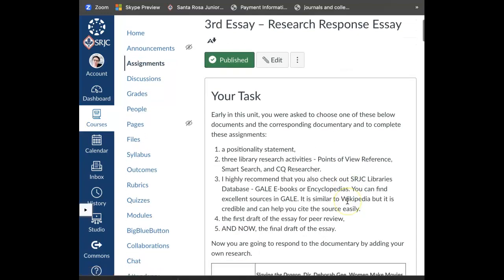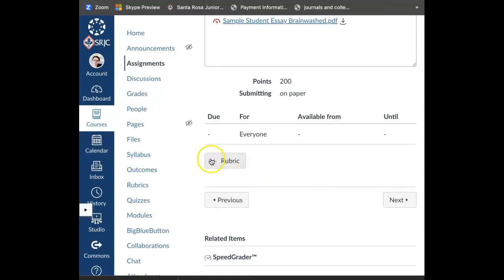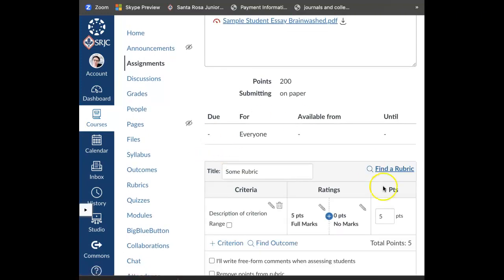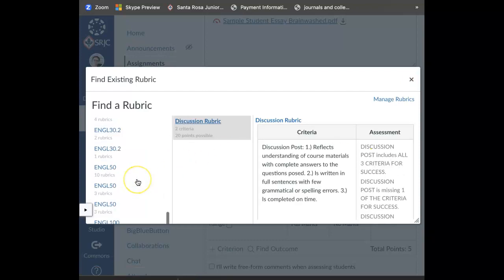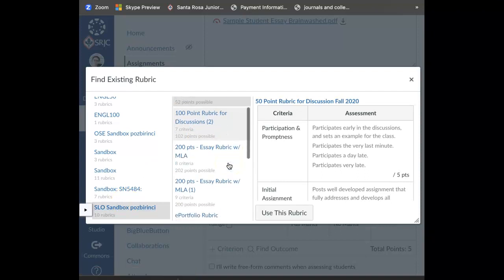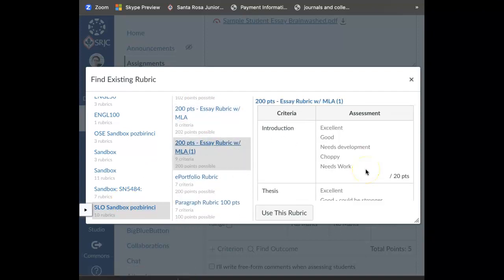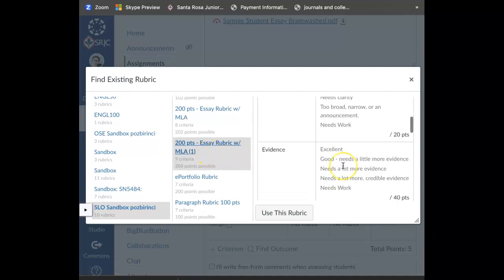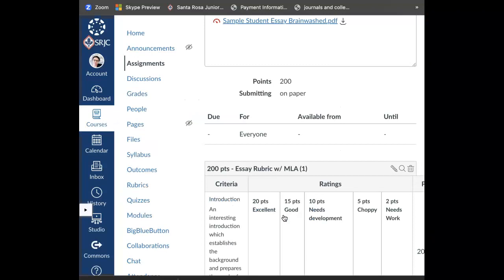Once you are in the assignment, you're going to see that at the very bottom, you have this rubric, Add Rubric button. I already have a rubric prepared for my 200-point essays, so I'm going to use that one. 200-point essay rubric. This looks pretty good. I'm going to say use this rubric.